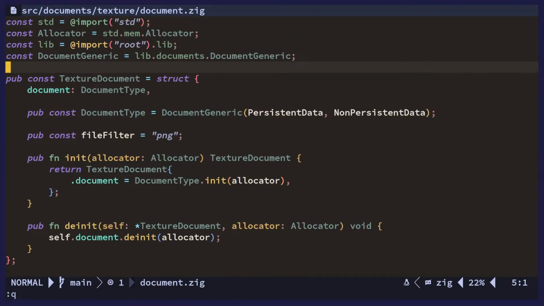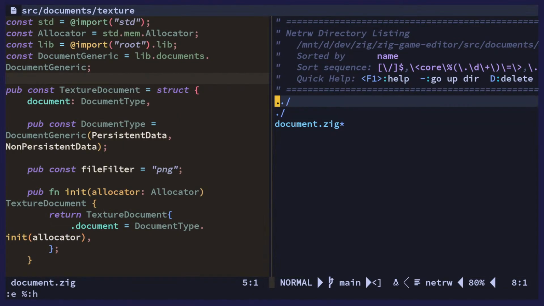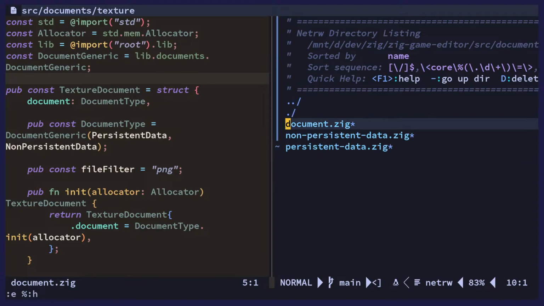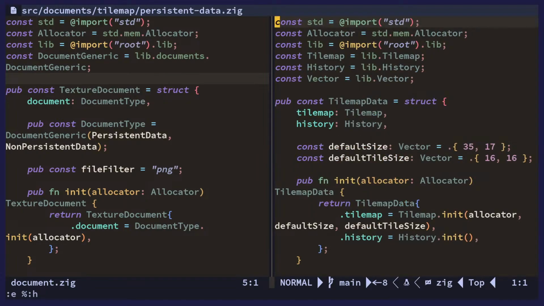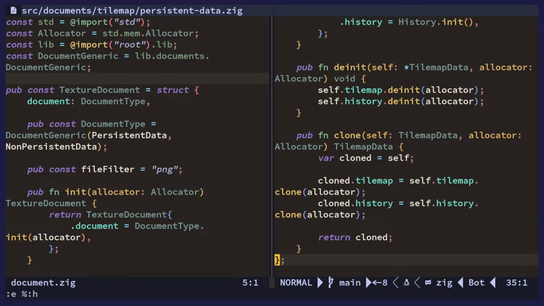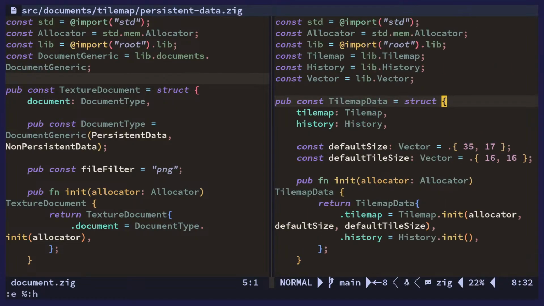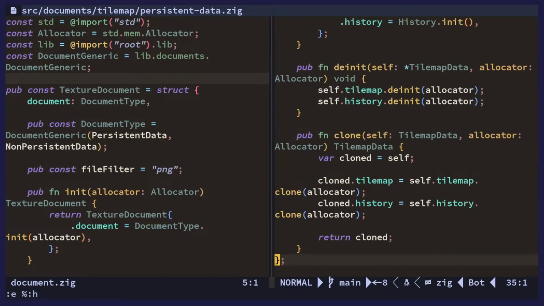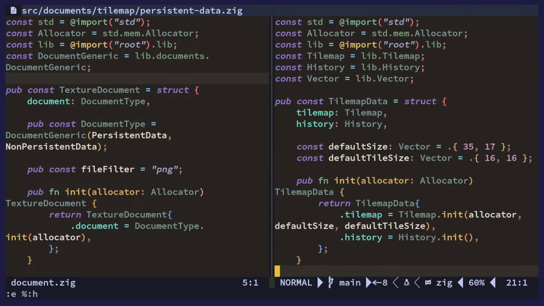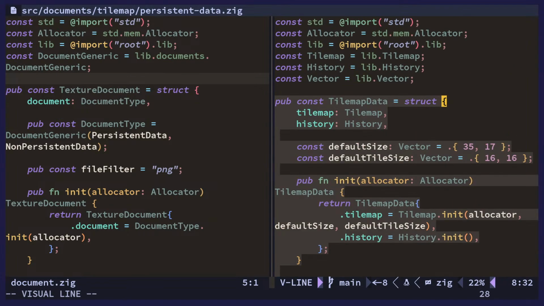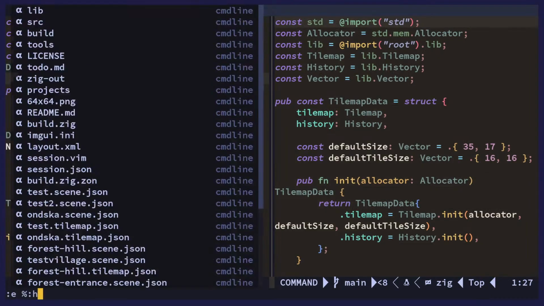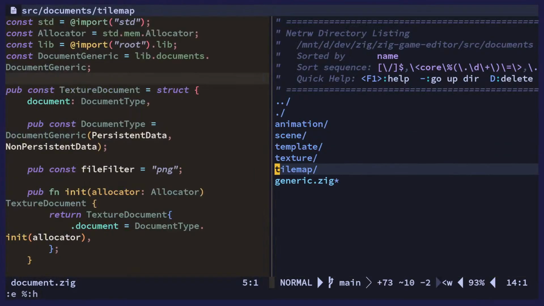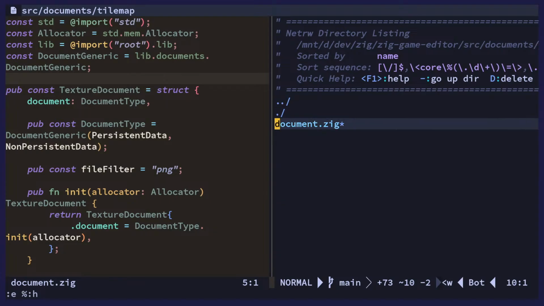Yeah, so I'll just check a little bit how we did it here. I think I'll just go here. We have persistent data, non-persistent data. I wonder what the interface was for this. I don't remember exactly what we needed here. I think we do need clone. Yeah, okay, so this looks like the minimum in terms of what functions we need. So I'll just add persistent data here.